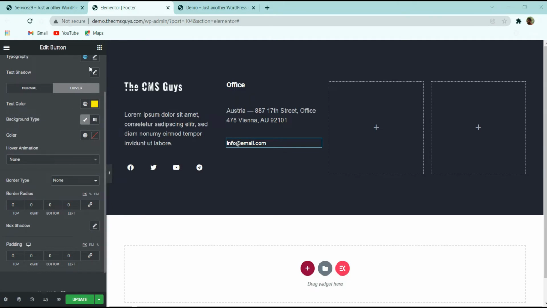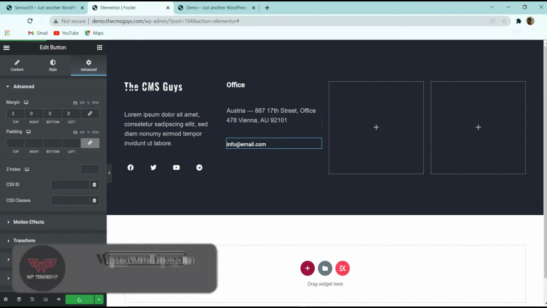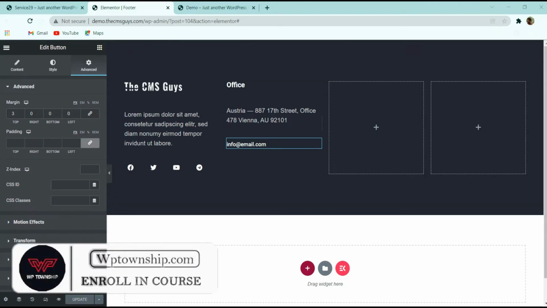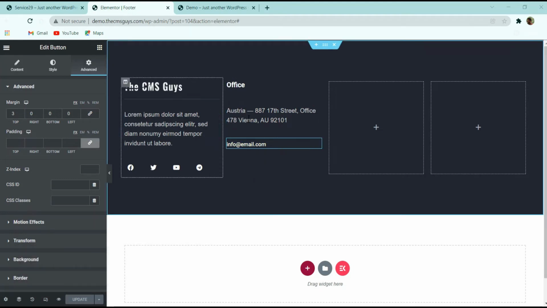After that I just want to add some padding, so for that I will go to this advanced tab, and here what I will do, I will give it a margin top of 3 pixel, and then let me click on update. Alright, so after that now you can see we have got our button also.